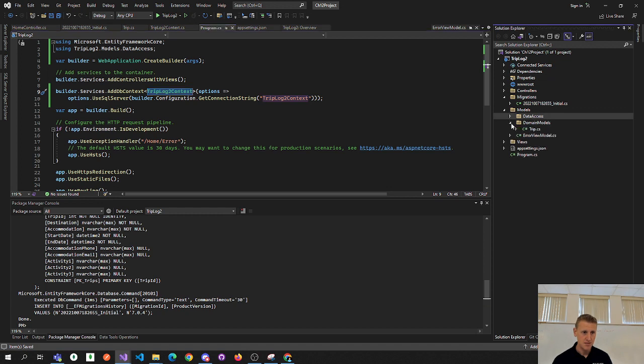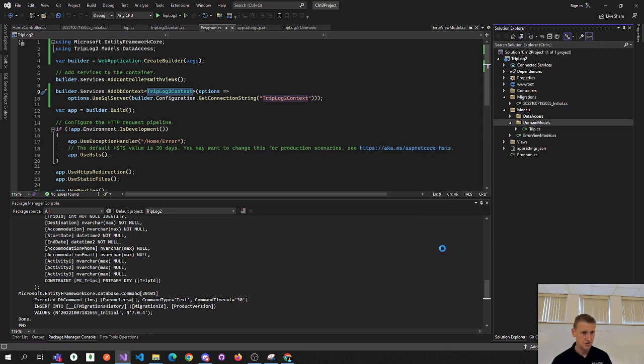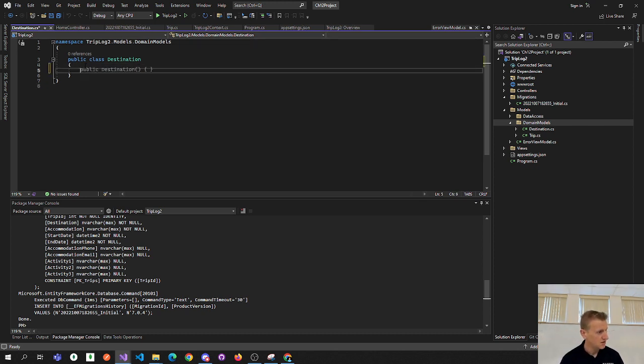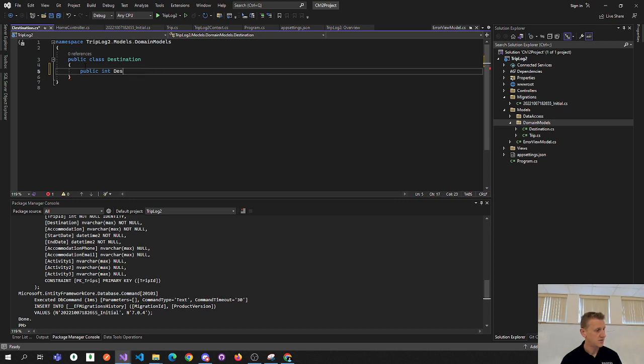In our domain models, we're going to add a class called destination. Okay, so we have our class of destination, and we'll add a primary key. Now again, the relationship is as such. We're going to have a destination ID, public int, primary key.